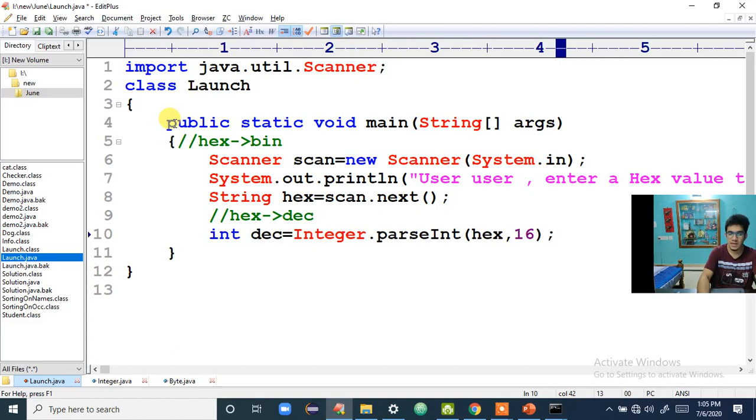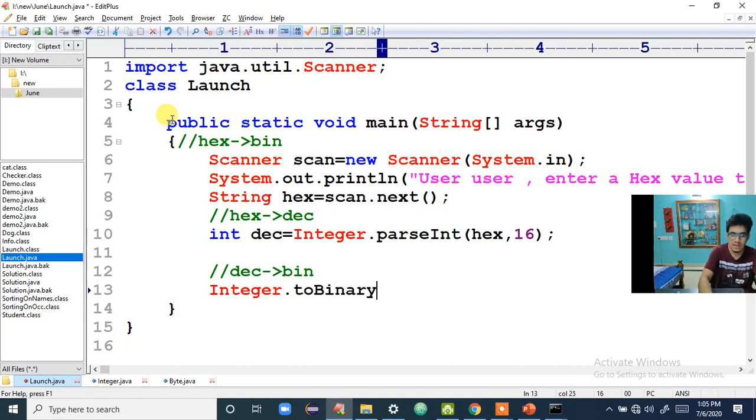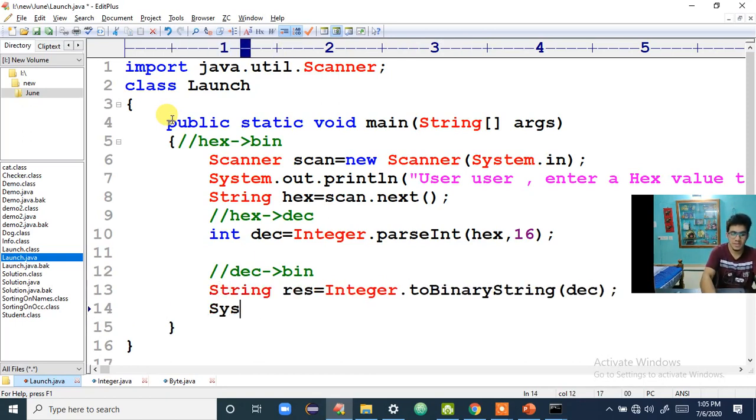Okay, so it has done that. Then in the next step, I have to convert that decimal back to binary. And how do you convert an integer to binary? You have a method Integer.toBinaryString. Which integer do you want to convert? That decimal value, whatever I got. The result will be of the string type. And then I print that string result with System.out.print.